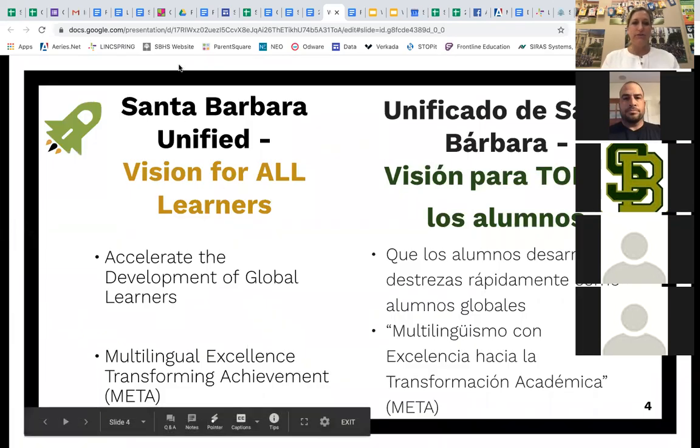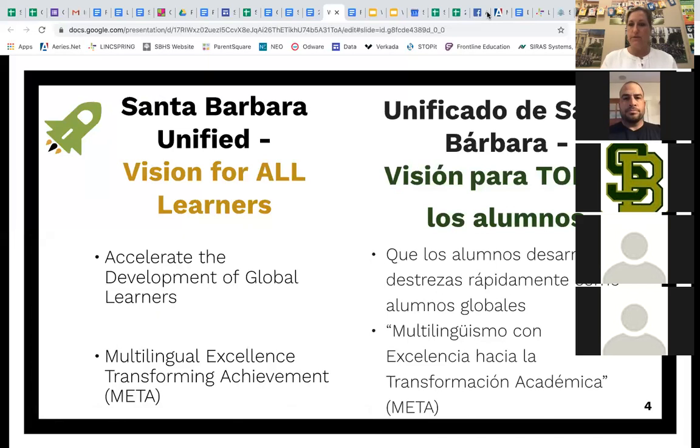Wanted to begin just with a quick review of our district vision for all learners is to accelerate the development of global learners. And we're grounding our work in the Multilingual Excellence Transforming Achievement, the META plan. And the similarities between both of these things involves diversity, honoring, celebrating, and recognizing diversity and the different multicultural influences of our community, of our students, and a strong emphasis on creating multilingual, flexible thinkers, critical thinkers that work together well in teams. Because that is what we need to be able to basically live in this new world that we're experiencing right now.